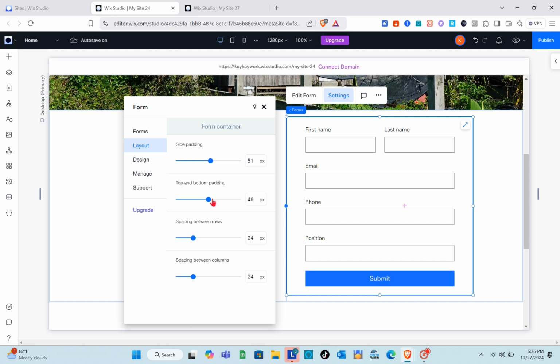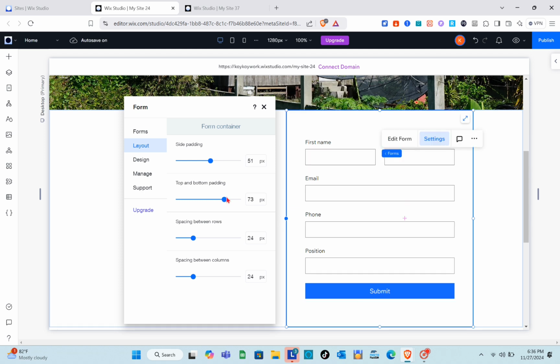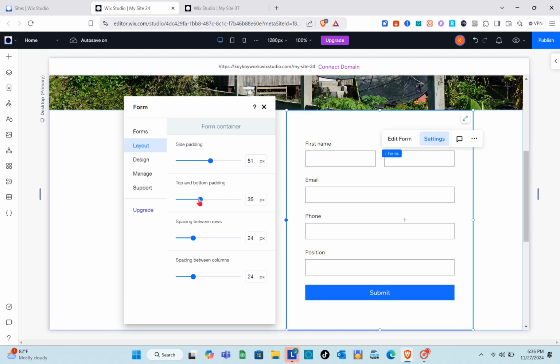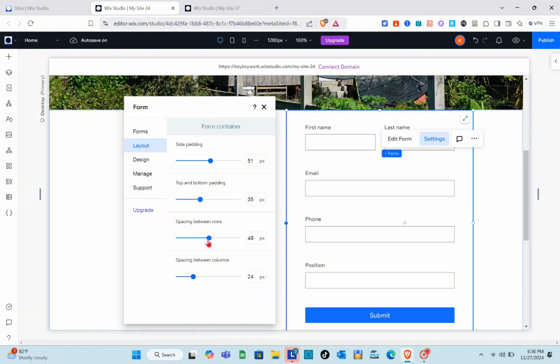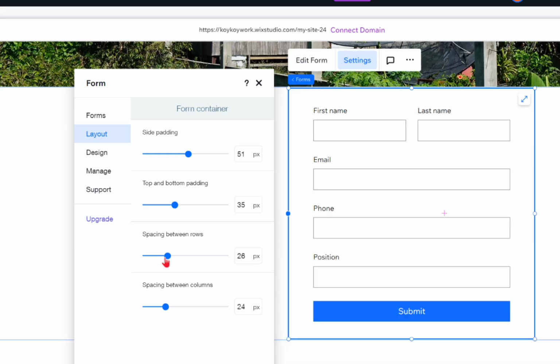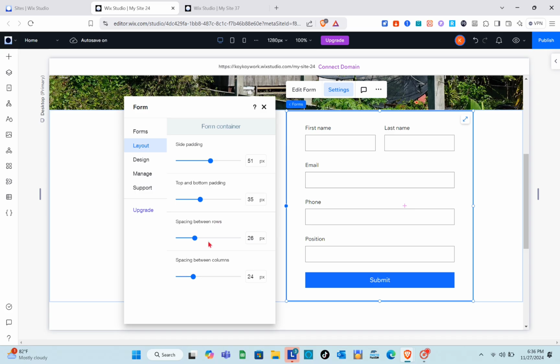Next one is the top and bottom padding. So you just have to drag this one as well. And then we also have this one, the spacing between the rows. And the next one is the spacing between the columns. So you can adjust this one as well.